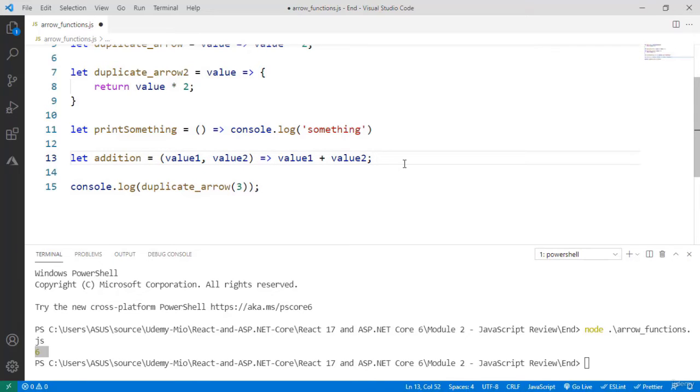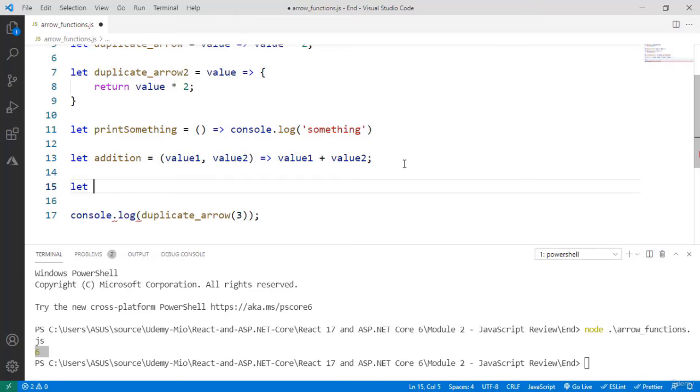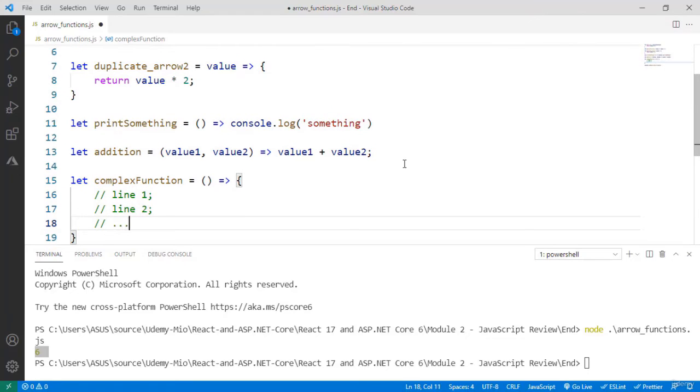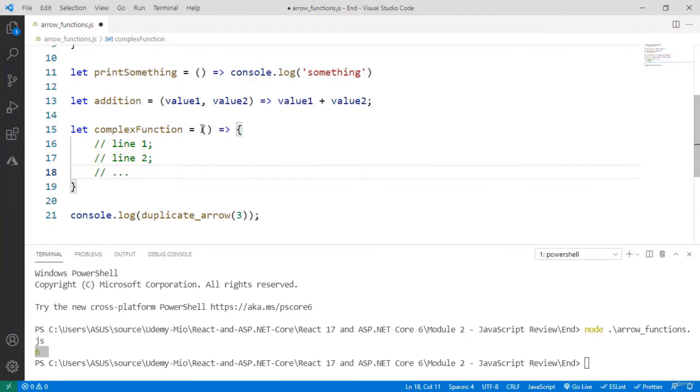And of course, our functions don't have to be one-liners. I can say let complex function equal to whatever parameters. What I want to say is that we can have line 1, line 2, and so on. So as you can see, we can have simple arrow functions like this one or complex arrow functions like this one.